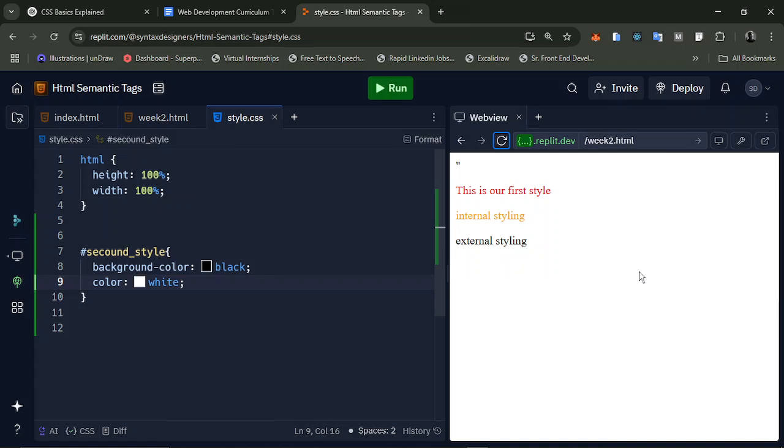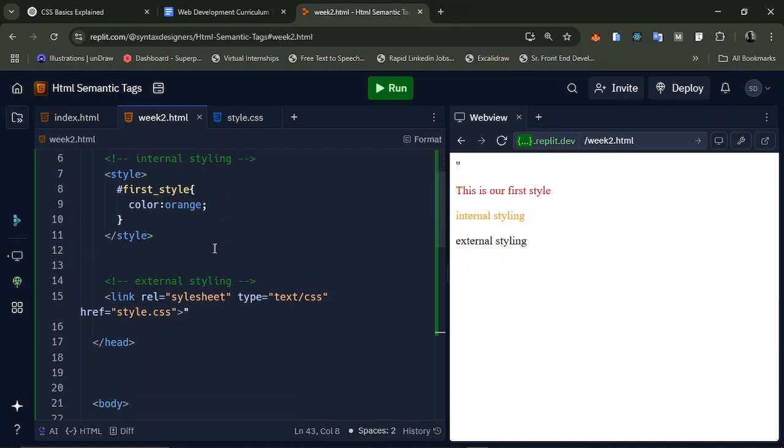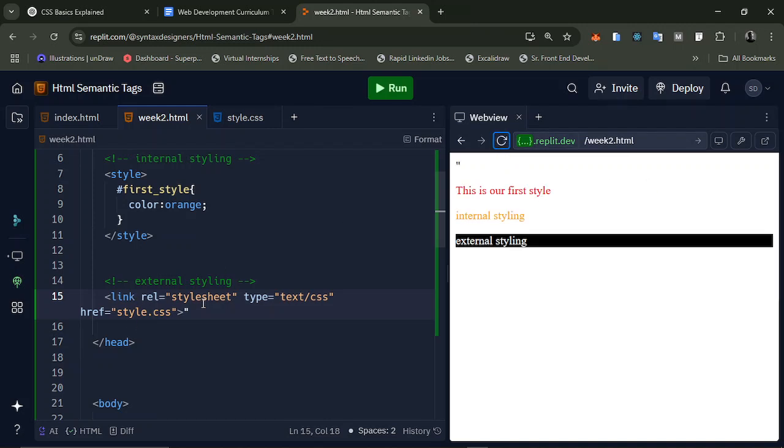Why is it not showing? Let's see this. Nope. Okay, so I misspelled my style sheet. That was what happened.